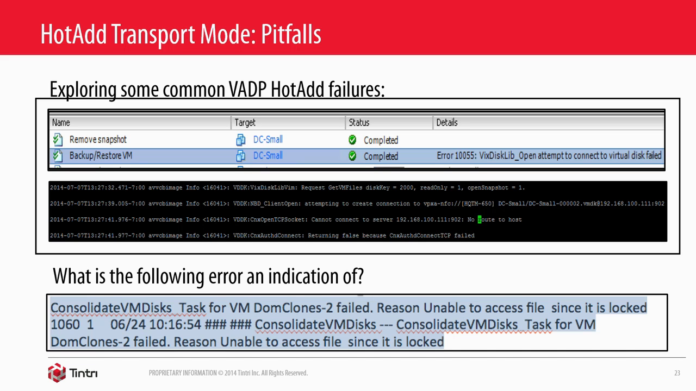And what is this particular error an indication of? Failure, unable to access files since it's locked. What happens in this case is that some of your virtual disks attached to the proxy server are not being cleaned up. So when you're doing another new backup, you have all these VMDKs that are still attached to the proxy server, which can interrupt your backup. So be aware of that as well.